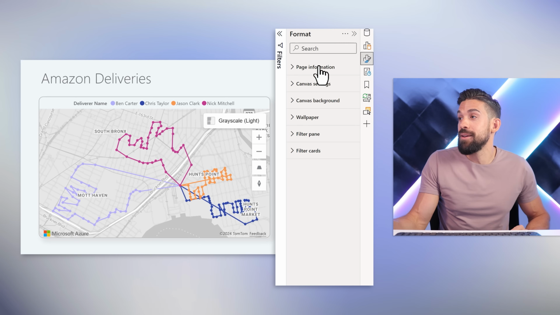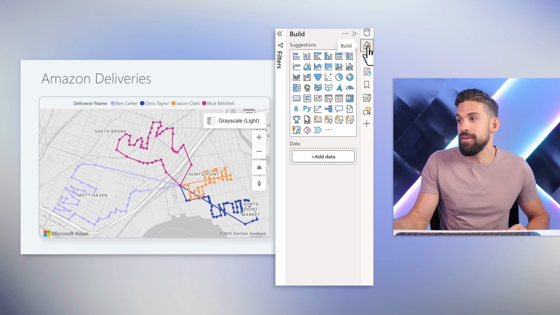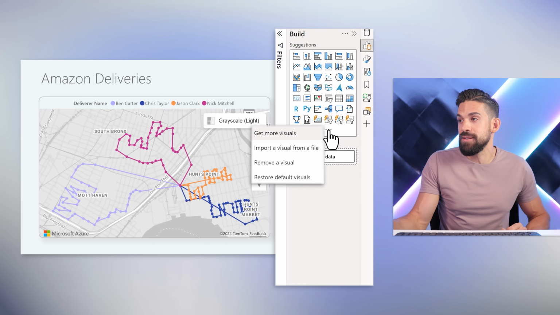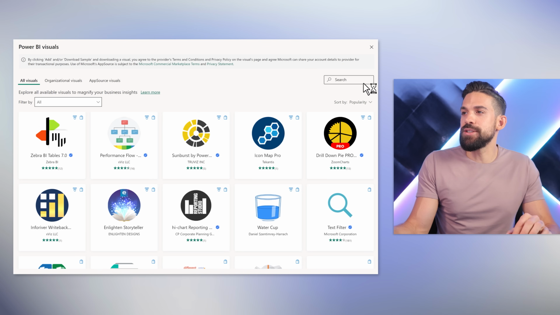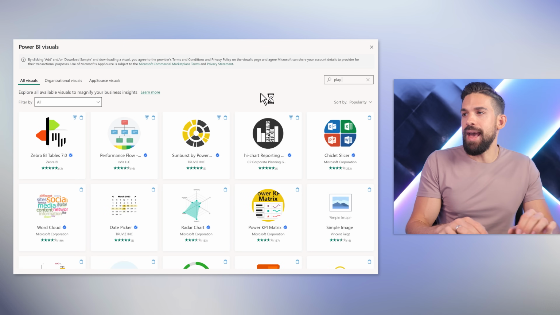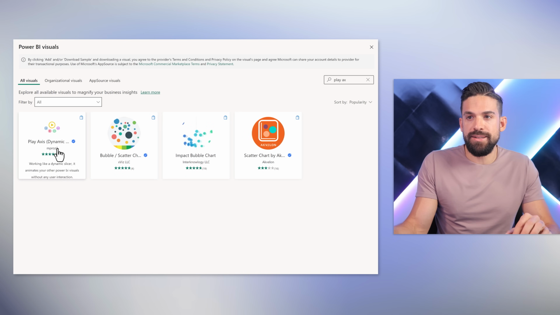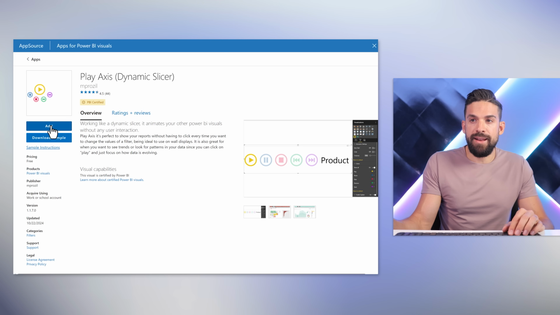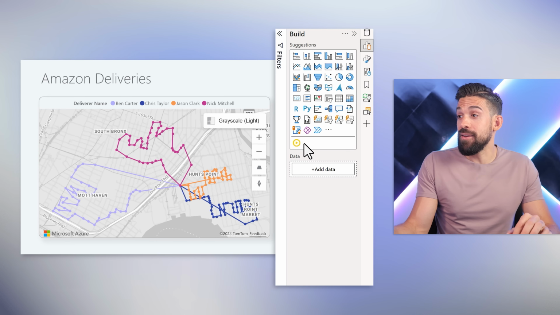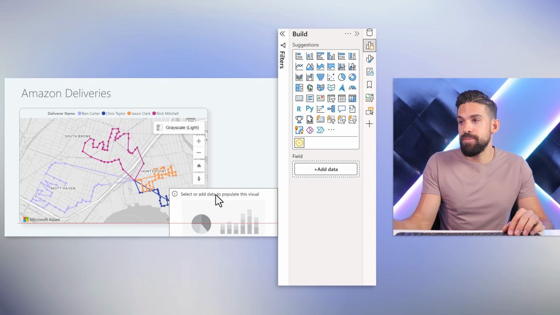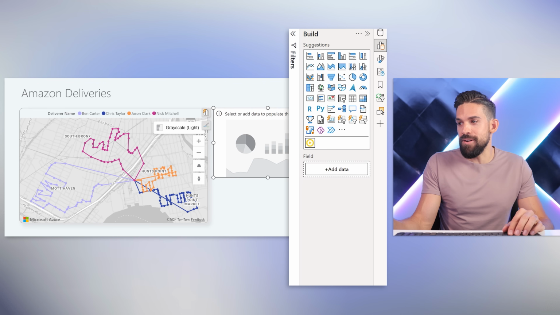And now I want to add that play button visual that lets me filter the map visual for different points in time. Now, this is a custom visual, which you can add by going over here to the builds panel, then click on these three dots, get more visuals, and then here we can search for play axis visual. Now, there it is, just click on it, and then click again on add. And now we have that new custom visual popping up here in the builds panel. Now, select it, and let's put it here to the right hand side of our map visual.